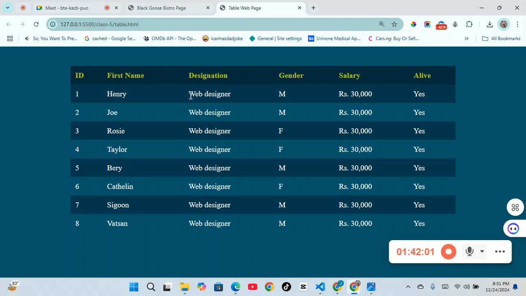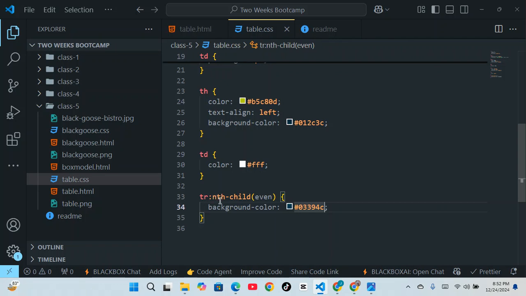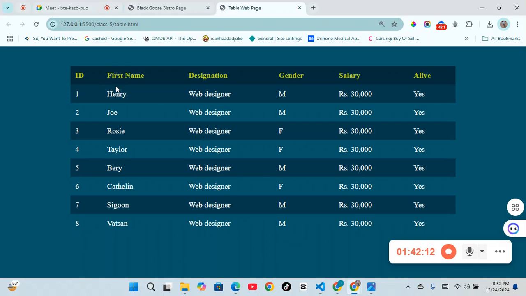So when I did tr:nth-child(even), it's going to start selecting from the second element. Apparently the tr is going to affect all the trs that we have in the table element, because apparently we have 9 trs. The first tr is holding the table header, and the other trs are holding the table data cells. Altogether we have 9 trs.